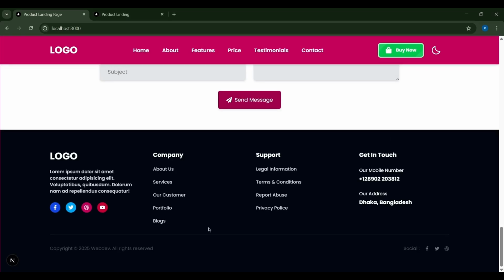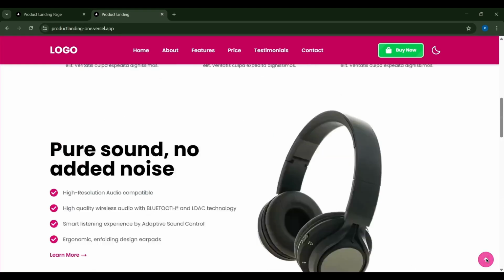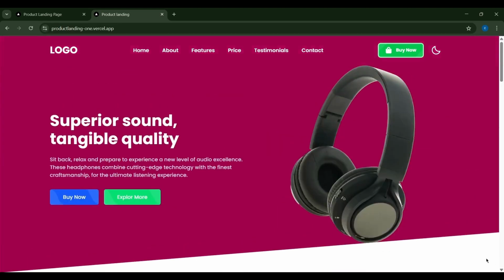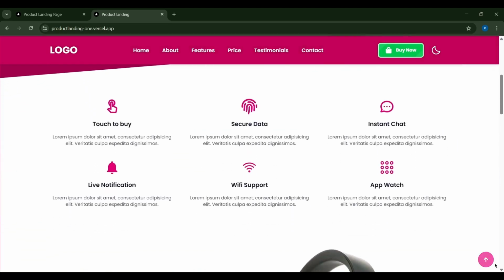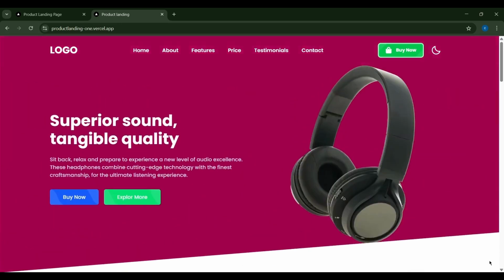Next, we are going to build the scroll to top functionality. So if I show you in the deployed version, here you can see we have a button. By clicking this button, we are going to go to the top smoothly. And initially this is hidden, but when we start scrolling, it will appear on the screen. And by clicking this, we will go to the top smoothly. So now we are going to implement this feature.